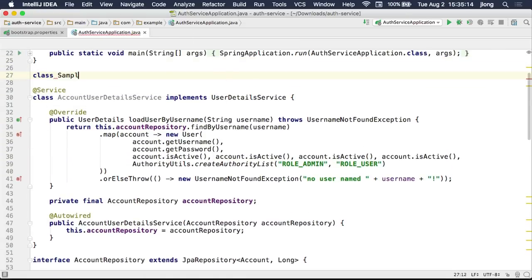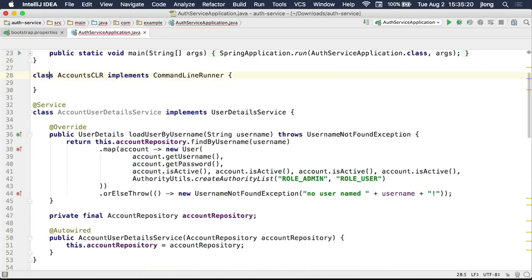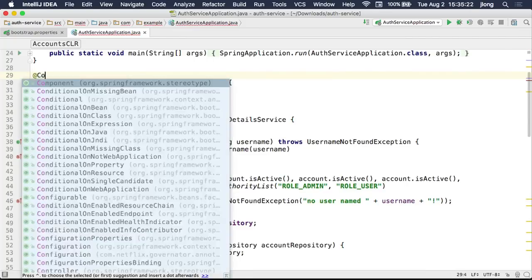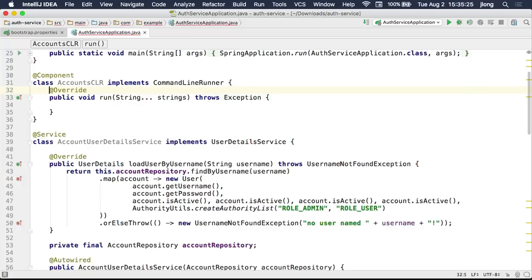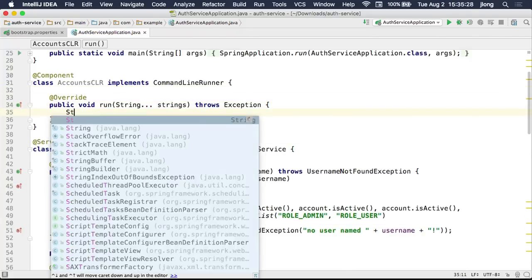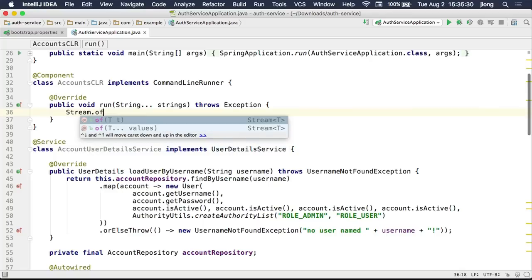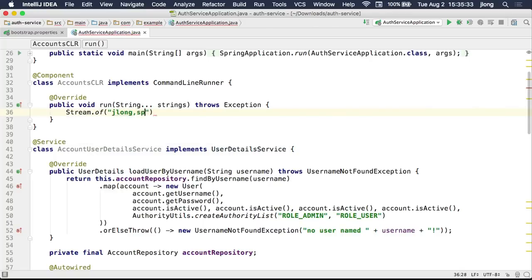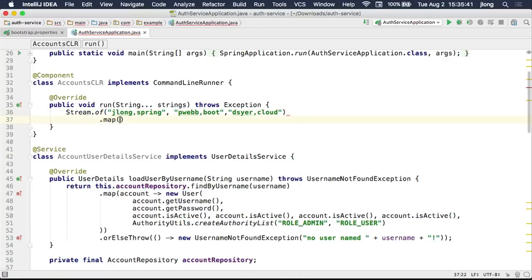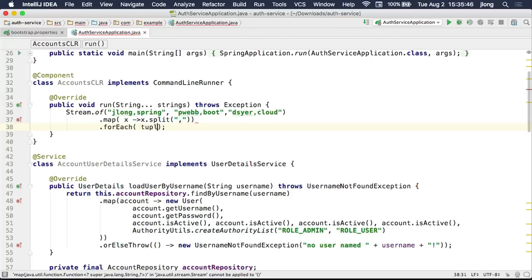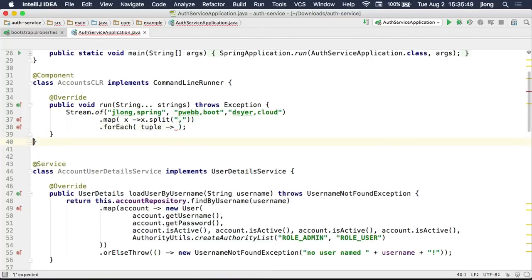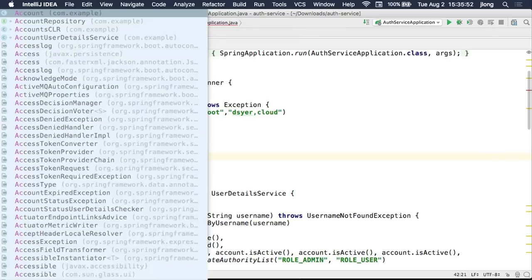And of course, I want to have some sample users, so I'll say accounts, CLR, implement CommandLineRunner, and this is going to be a component. And there we go. So I'm going to just run through, I'm going to create some sample records here. I'll say Stream.of, and then of course, my name is jlong, spring will be my password, and so on. And I'll map each one of those from x to x.split, which is a tuple, basically. And then for each tuple, I'm going to save some data in the database using my account repository, so private final AccountRepository.